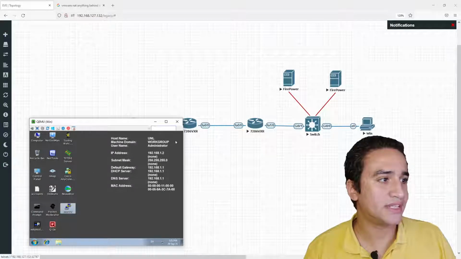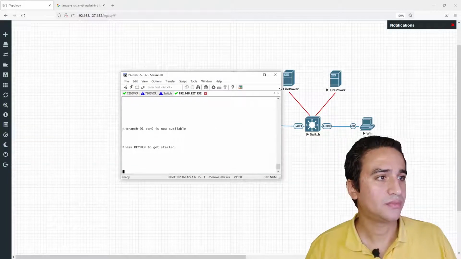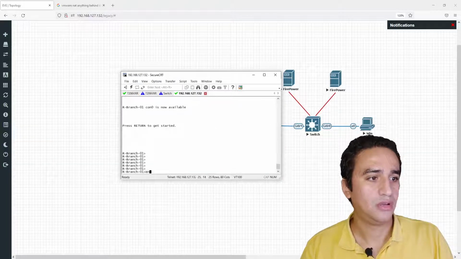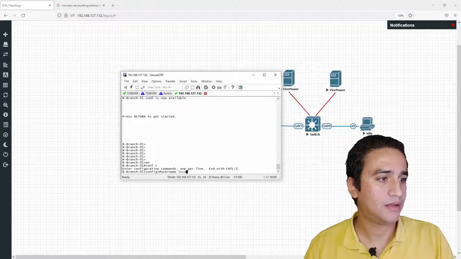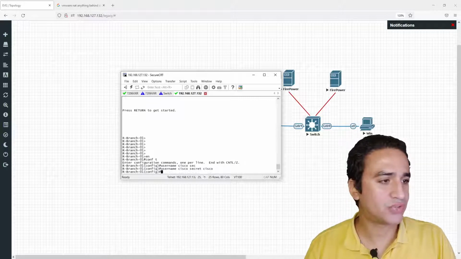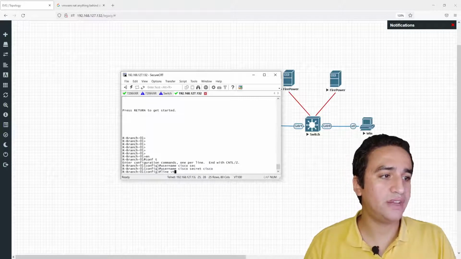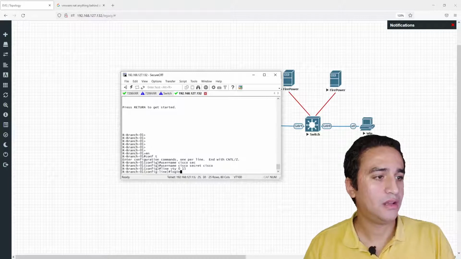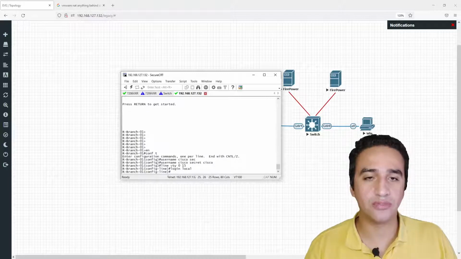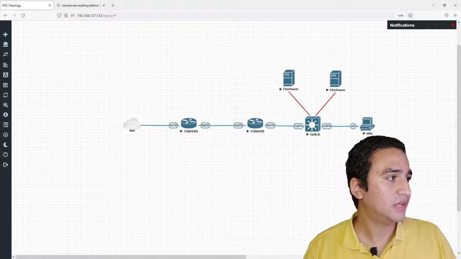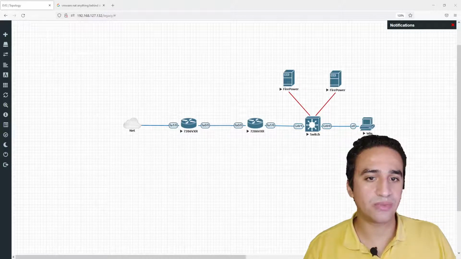So I will open this router and will create a username and secret Cisco. Then I will go to the line VTY. Then I will apply the command login local to use the local database of users in login. And then I will go again to the Windows machine.